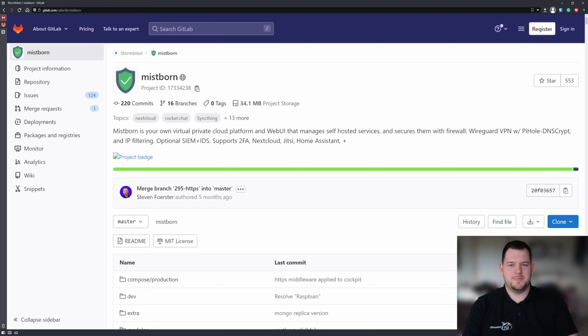In this episode, we will deploy our Mistborn Firewall server. And you may be asking, what is Mistborn? So Mistborn is a virtual private cloud platform and a nice graphical web UI where you can manage all of your VPN connections, you can create users, you can add your customers, your family, whatever you want to do with it. It is your own VPN server.